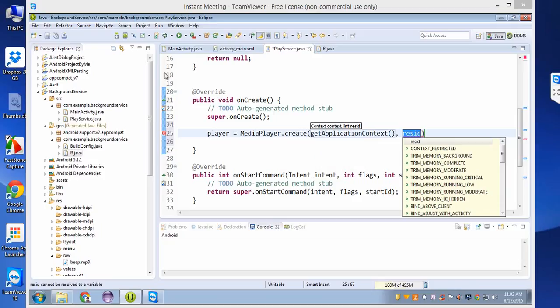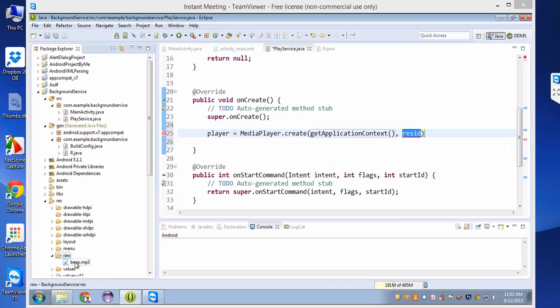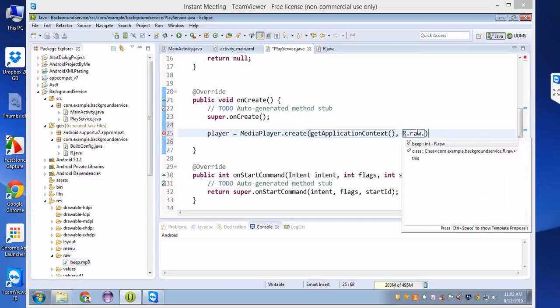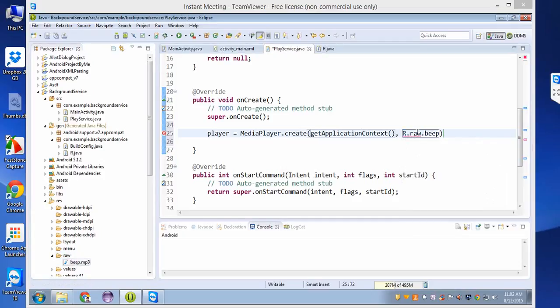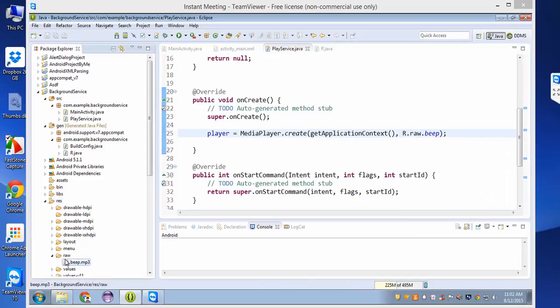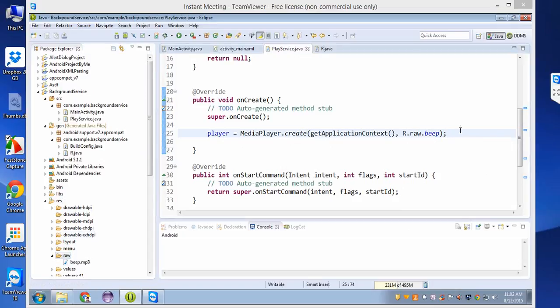So that will have an ID, right? What is the ID? You should check here in the resource folder. There is a folder called raw. In that raw folder you have it, so the ID will be R.raw.beep. So beep is done. Initialize this.